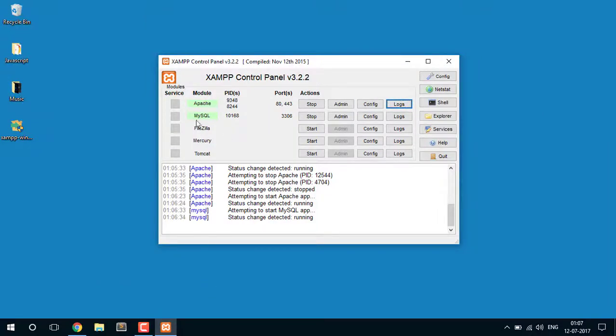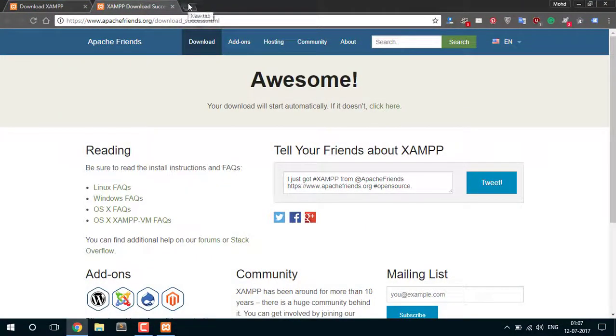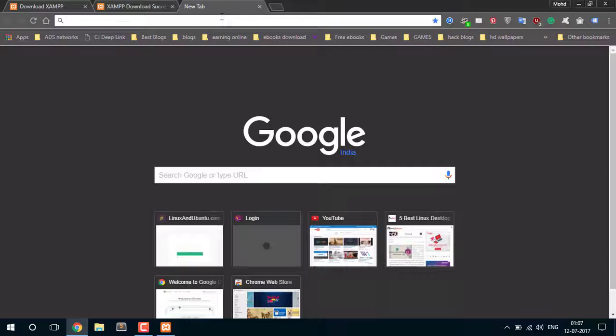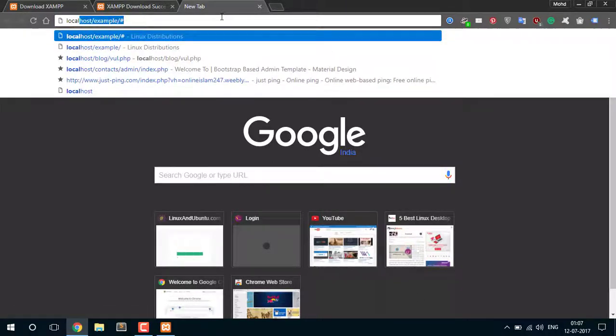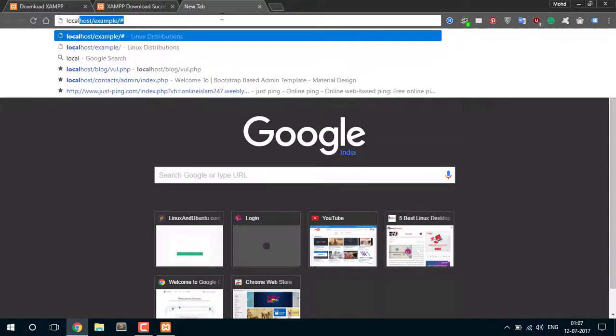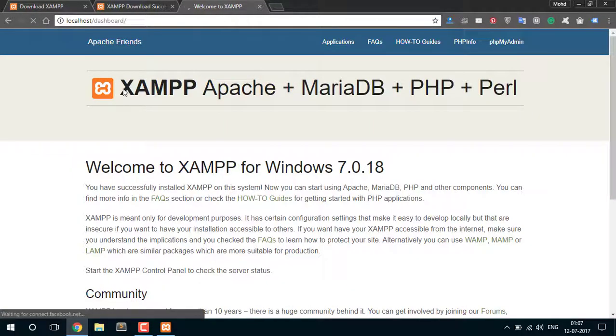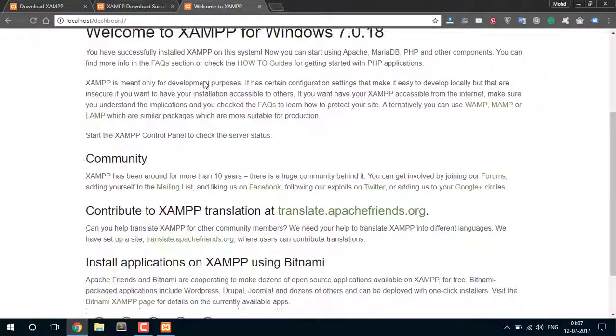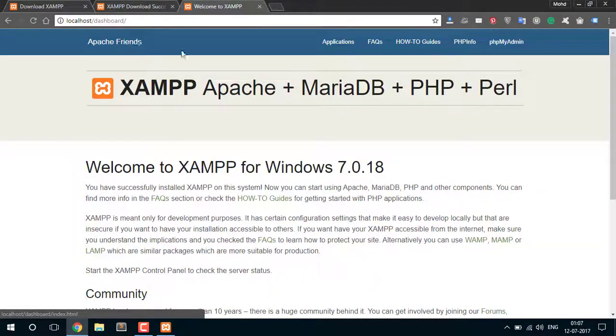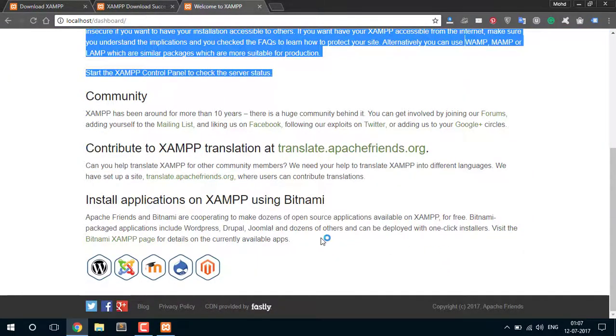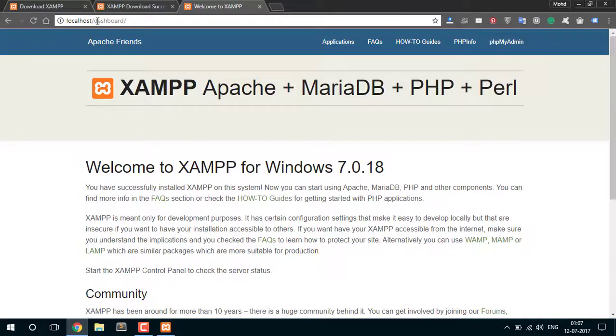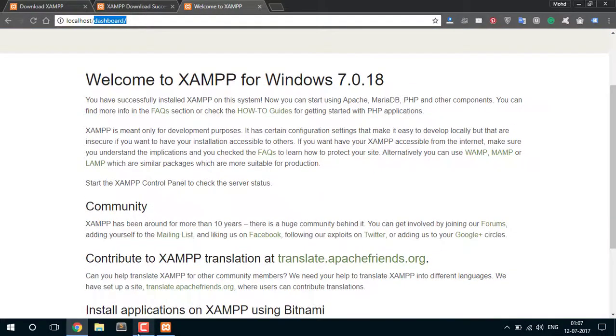The first thing we need to do to check that everything is working fine is open a new tab in the browser, visit localhost and hit enter, and there you go. We have the XAMPP heading here, and this is the Apache front page. If you are seeing this page, it means everything is working fine and you are ready to run the PHP code in your directory, in your pages.